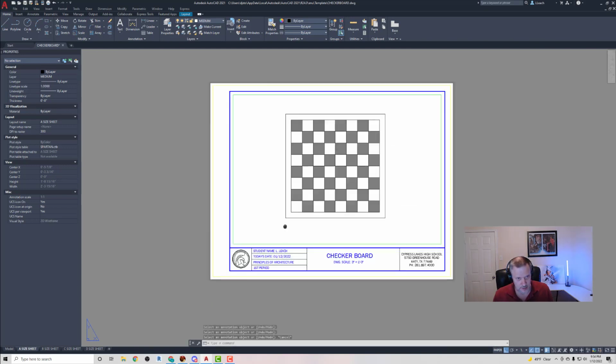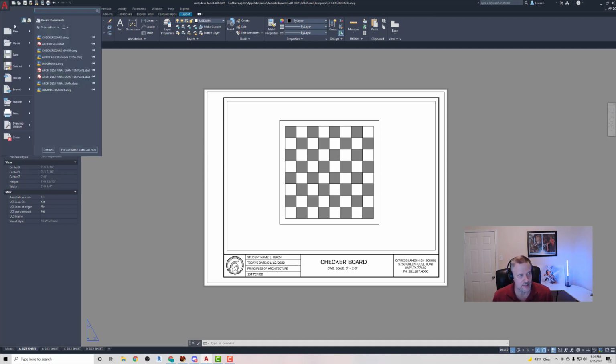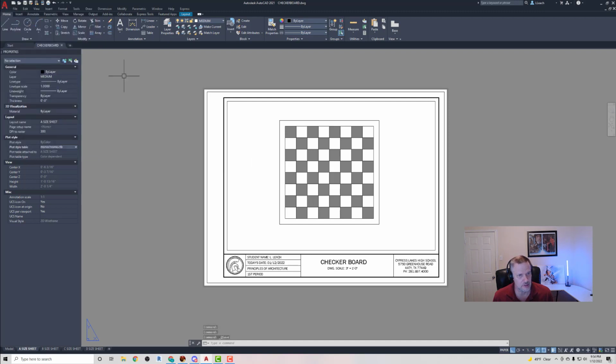And there we go. One more thing: where you see plot style table, and it's Spartan CTB, I'm going to change this to grayscale or monochrome. I think monochrome is what I want. When I click the model and then click back to my sheet size, you can see the color in my paper space is all black and white, which is what it's going to be when it prints out. So it gives you an idea of what it's going to look like when it's printed. Then make sure you save it. You can never save it too much.